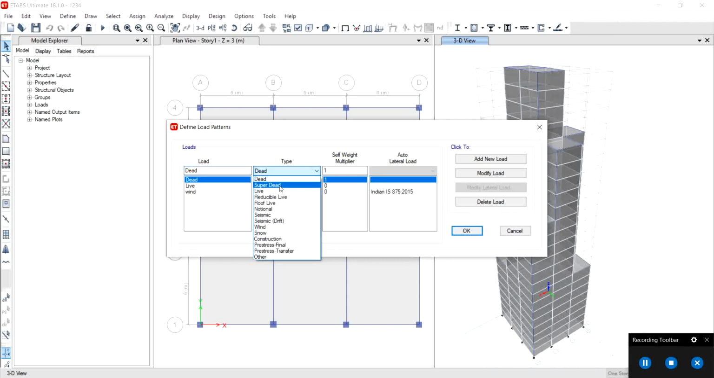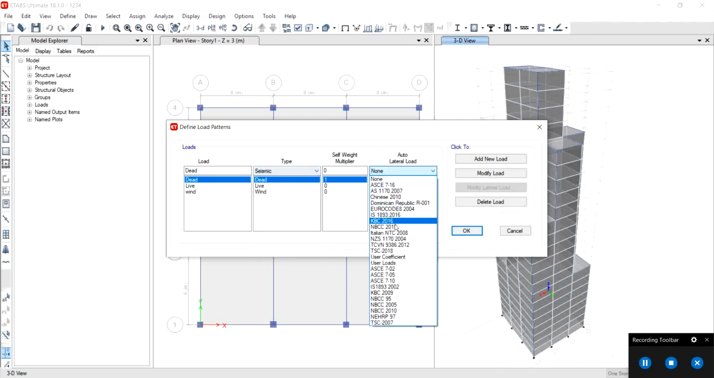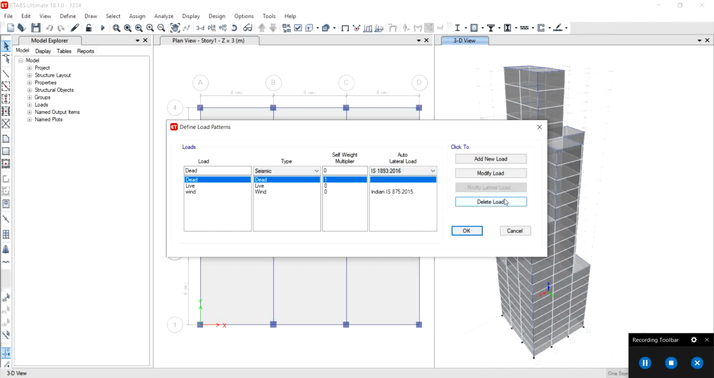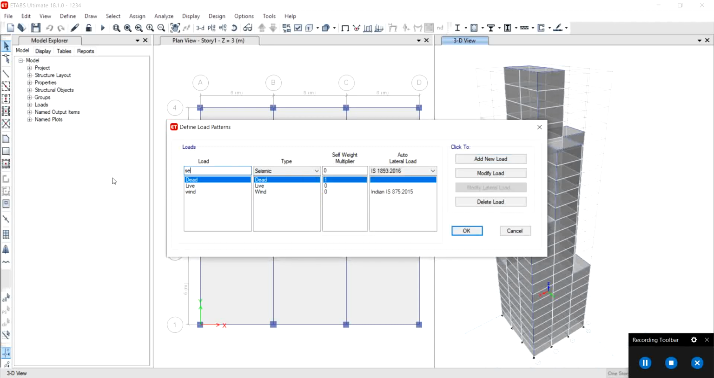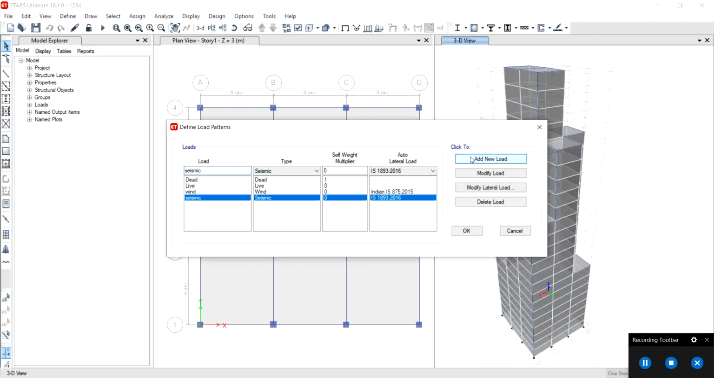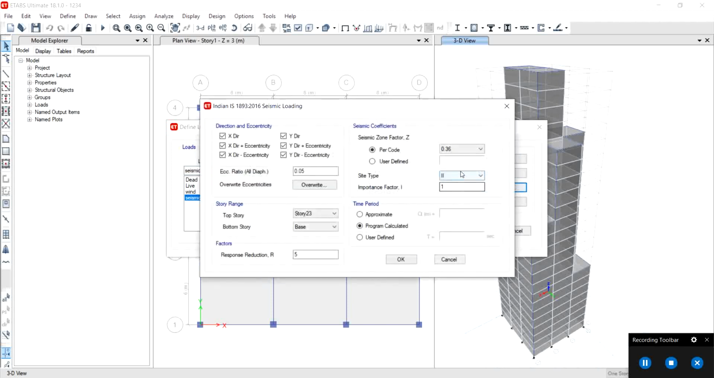From type, make it seismic, and here click IS1890 2016. Okay, then click on add new load. Wait, make it seismic here. Now click on add new load. You can see your load is added. Go to modify lateral load.